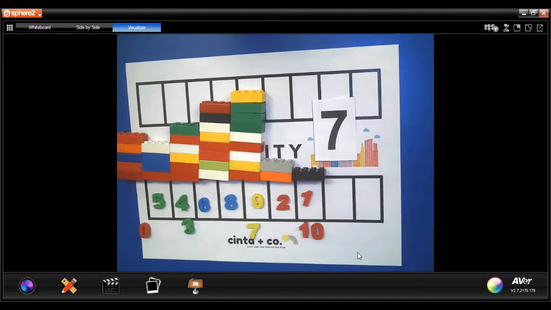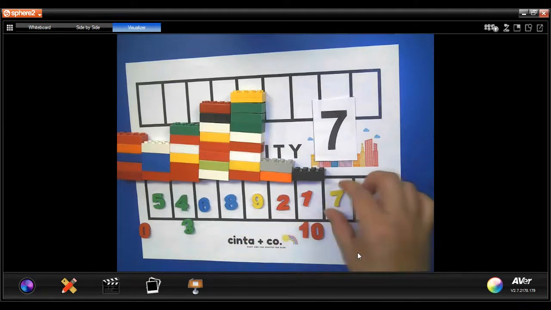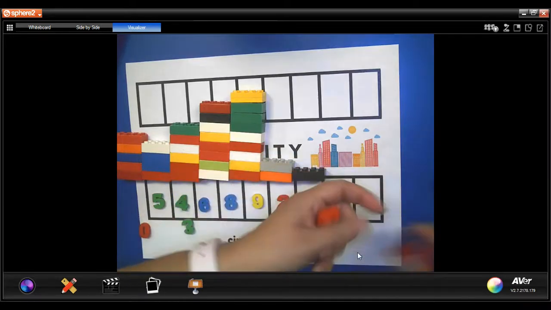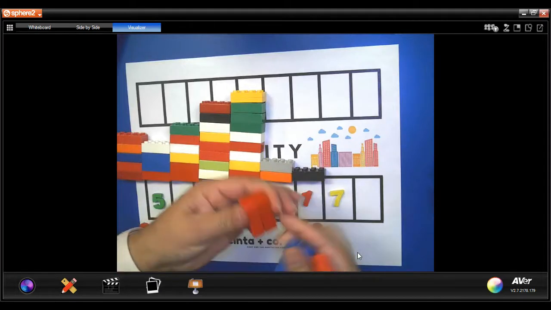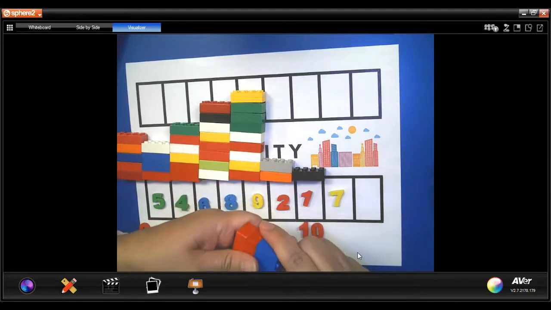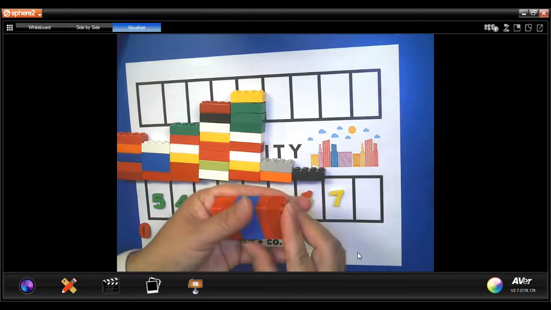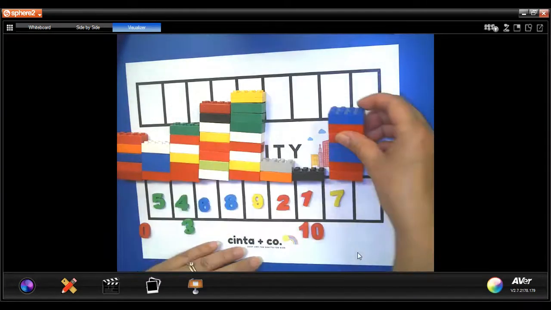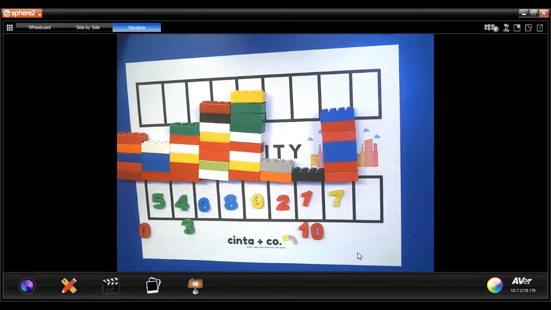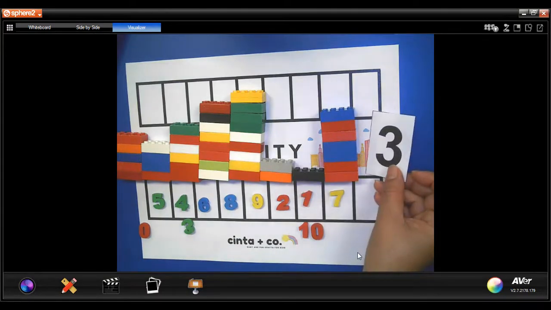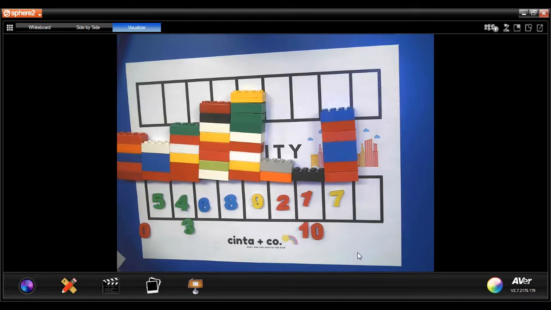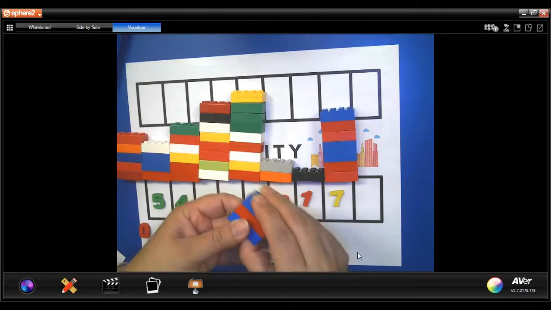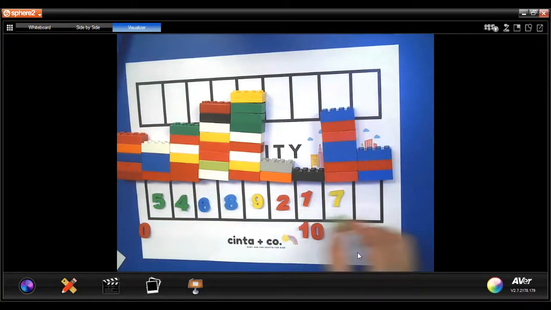Next number is 7. So here's 7. And let me get 7 Legos. So we have 1, 2, 3, 4, 5, 6, and 7. So that goes right there. Okay, we got one more. Room for one more. What number is this? 3. So we're going to get 3 Legos. 1, 2, and 3. Oh, and I forgot to put the number 3 right there.